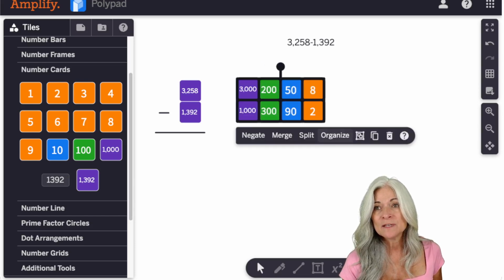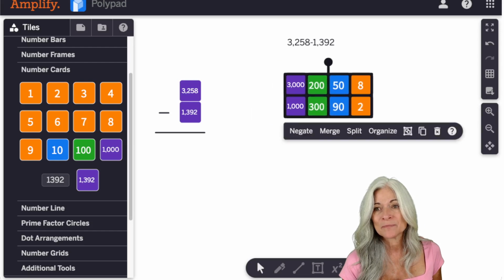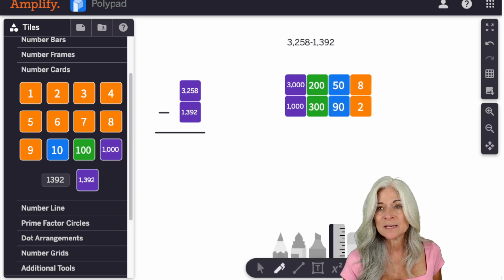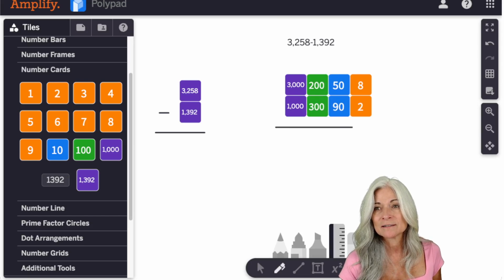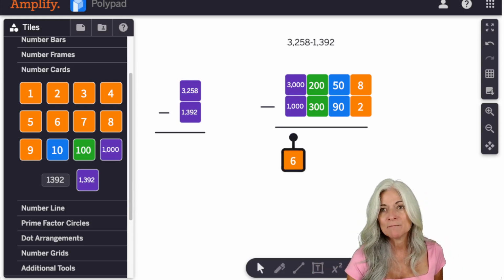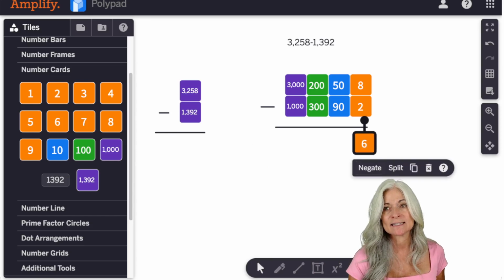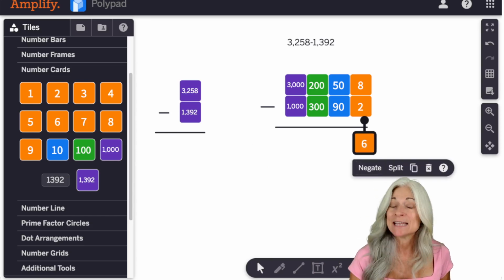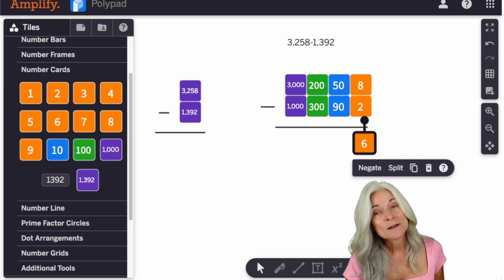All right, so let's move this over a little bit more. And we're going to show the subtraction here. 8 minus 2, I can do that. I know that 8 minus 2 is 6. I cannot take away 9 tenths or 90 from 50.